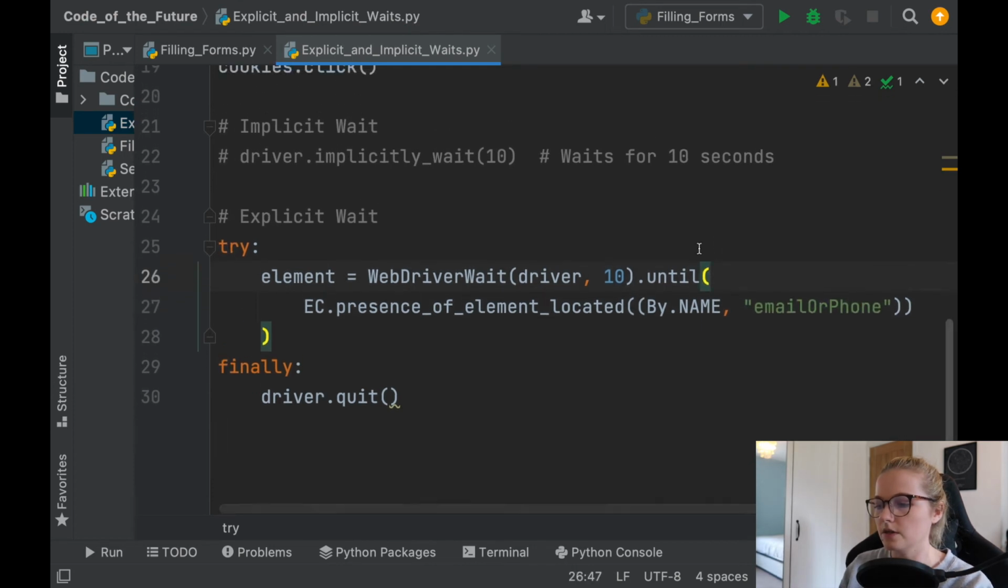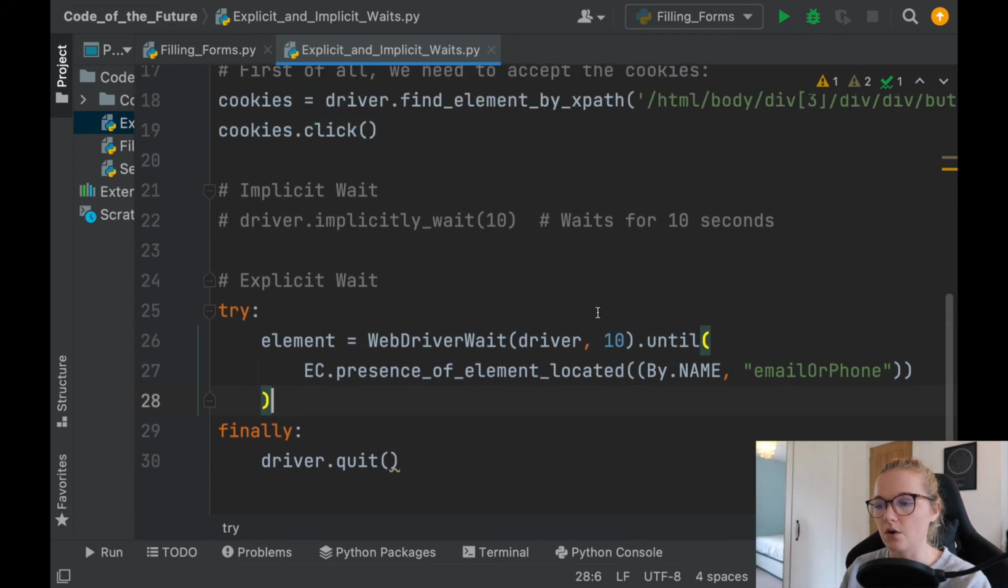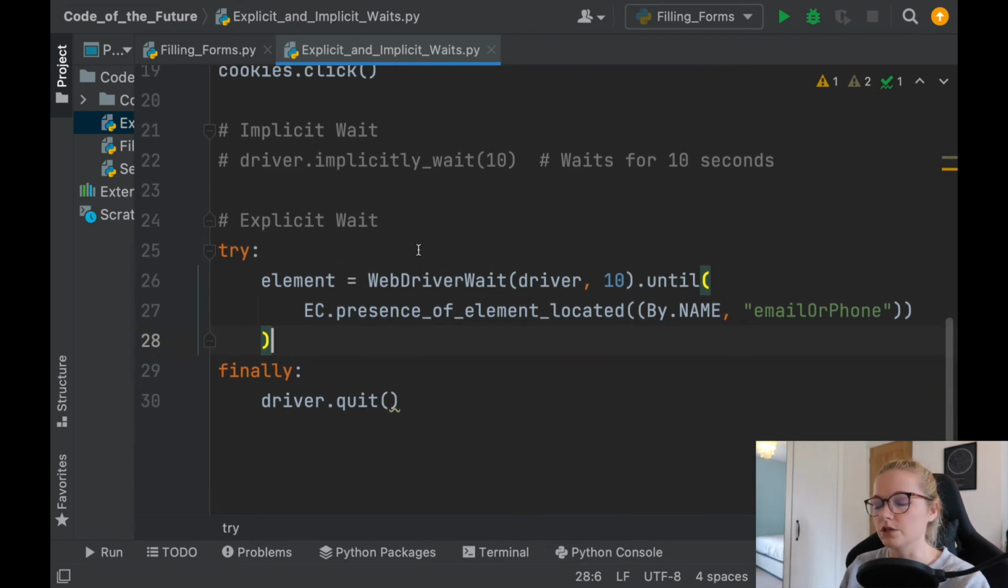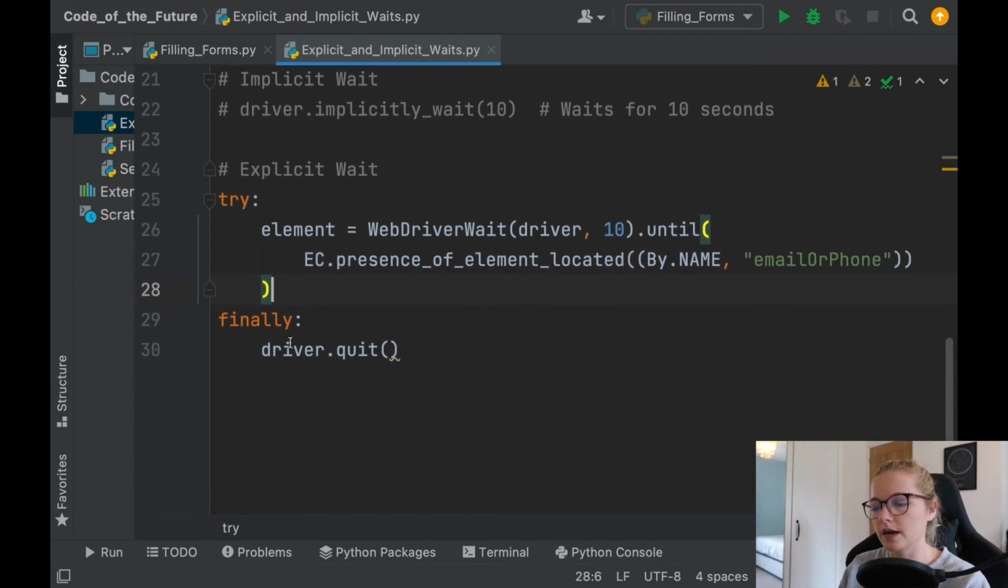Okay, so what this is going to do is it's going to wait at least 10 seconds until that is located on the screen, and once that's done it will quit. You can change this to except, and essentially that will say try this, and if it doesn't work then we'll quit it. But we'll just do finally for now, just to show you how fast things do work.